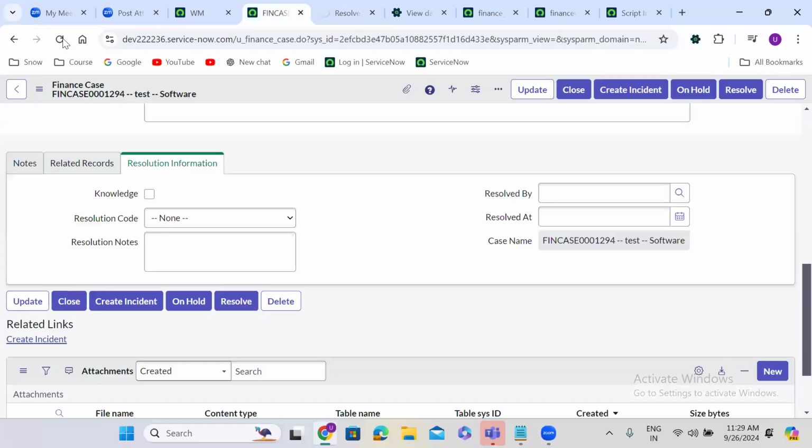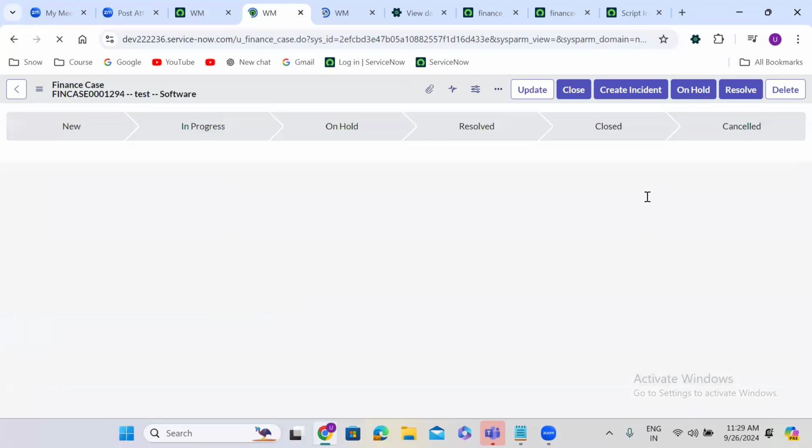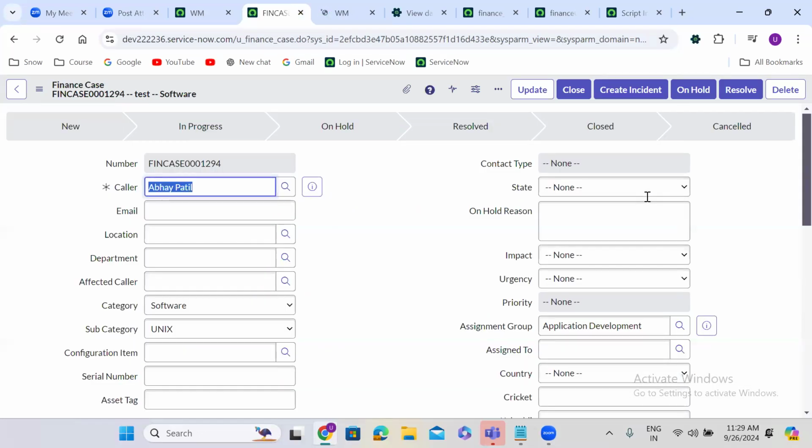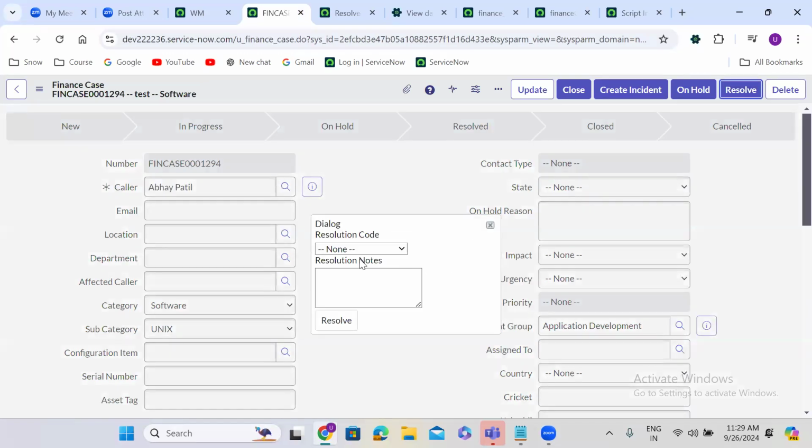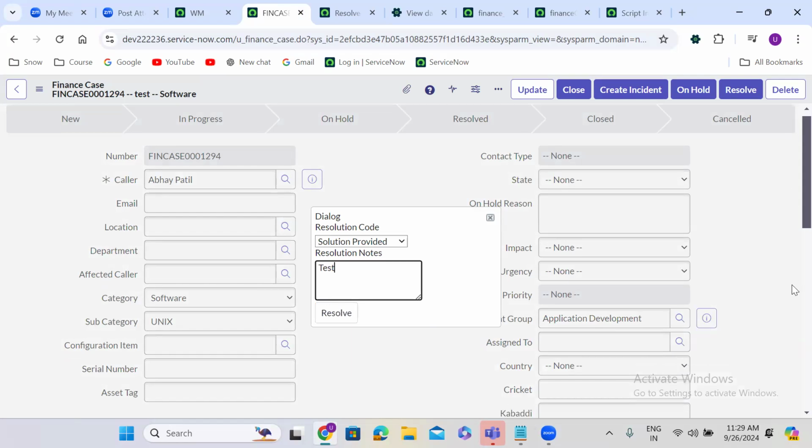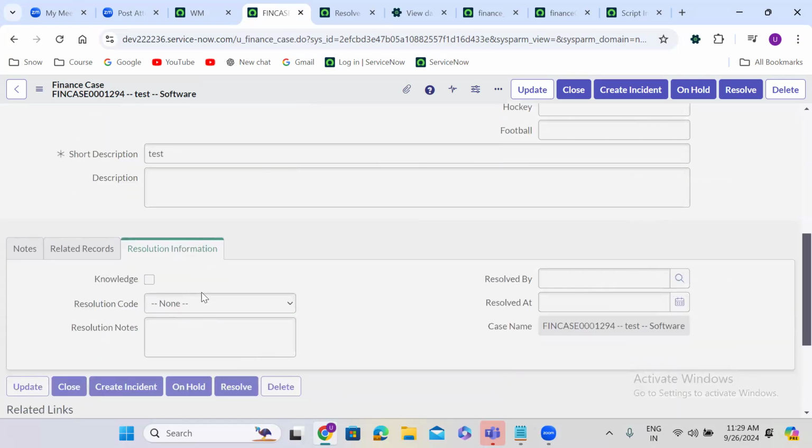So I am going to the finance case record. Whenever I click on the button, if the resolution code and notes are not filled in, it will call the UI page. So this is the UI page, guys. Here you will select a resolution code. Here you will write resolution notes. Whenever you click on resolve button, whatever resolution code and notes you selected should go and set here in these two fields.